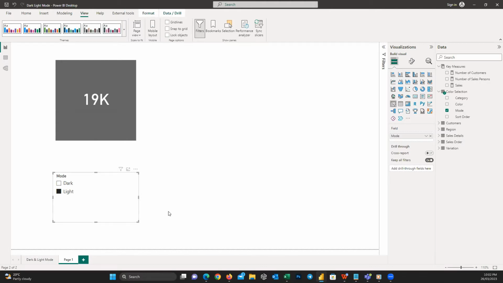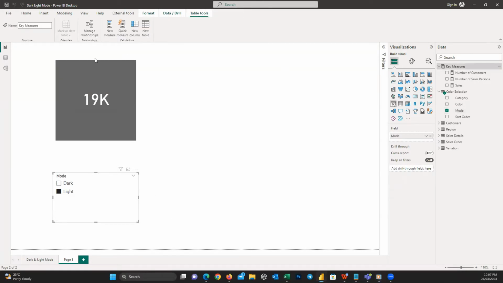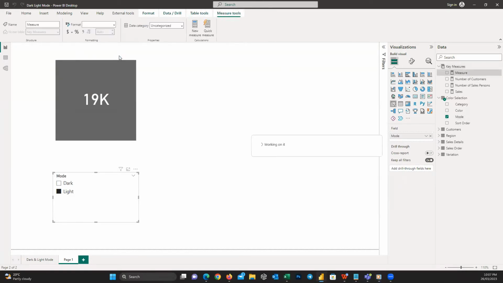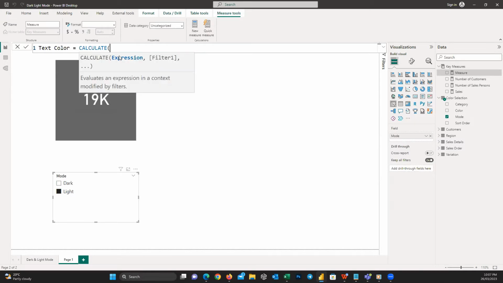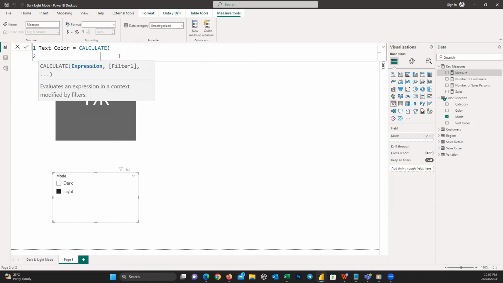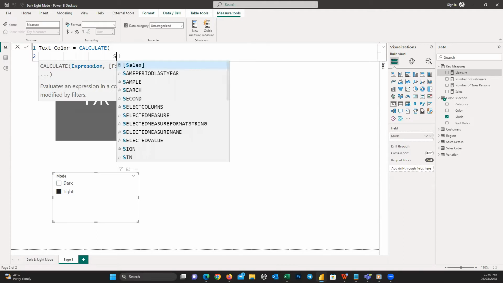What we have to do is write some DAX measures. I created a new DAX measure in the key measures field and named it text color. It's equal to CALCULATE, open parentheses. Then I should choose the color we like. And as you know, when we created the table, it was in the color column.